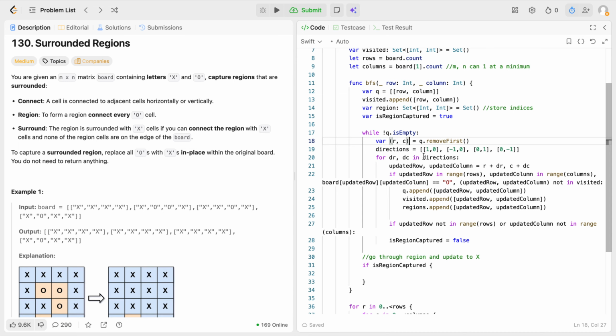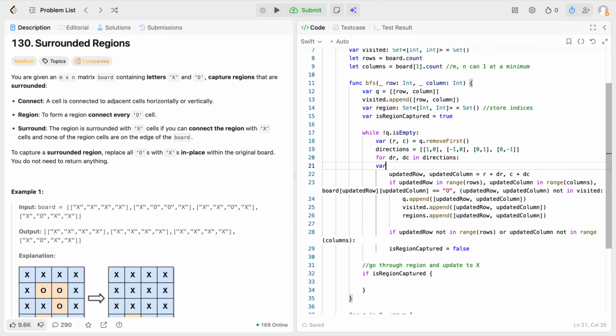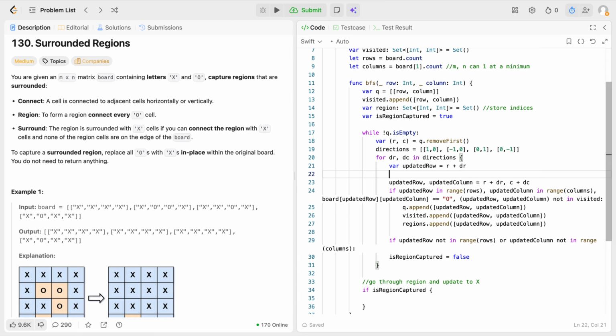Can I set it like this, or is that gonna cause some problems? I don't know. We have directions, DR, DC, and then I think I'm just gonna have to just do them on separate lines. I don't think Swift likes the fact that I do some line. I don't know if there is a Swift equivalent to how Python has multi-line assignments.